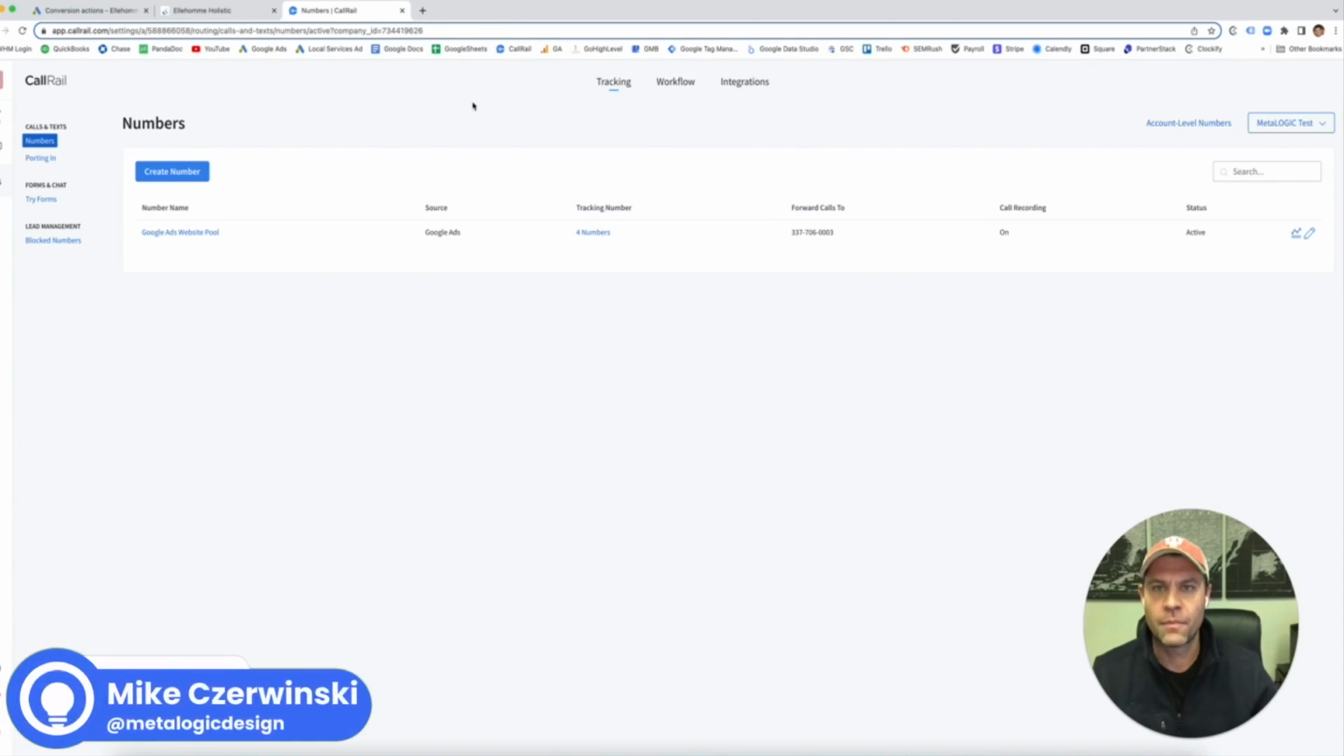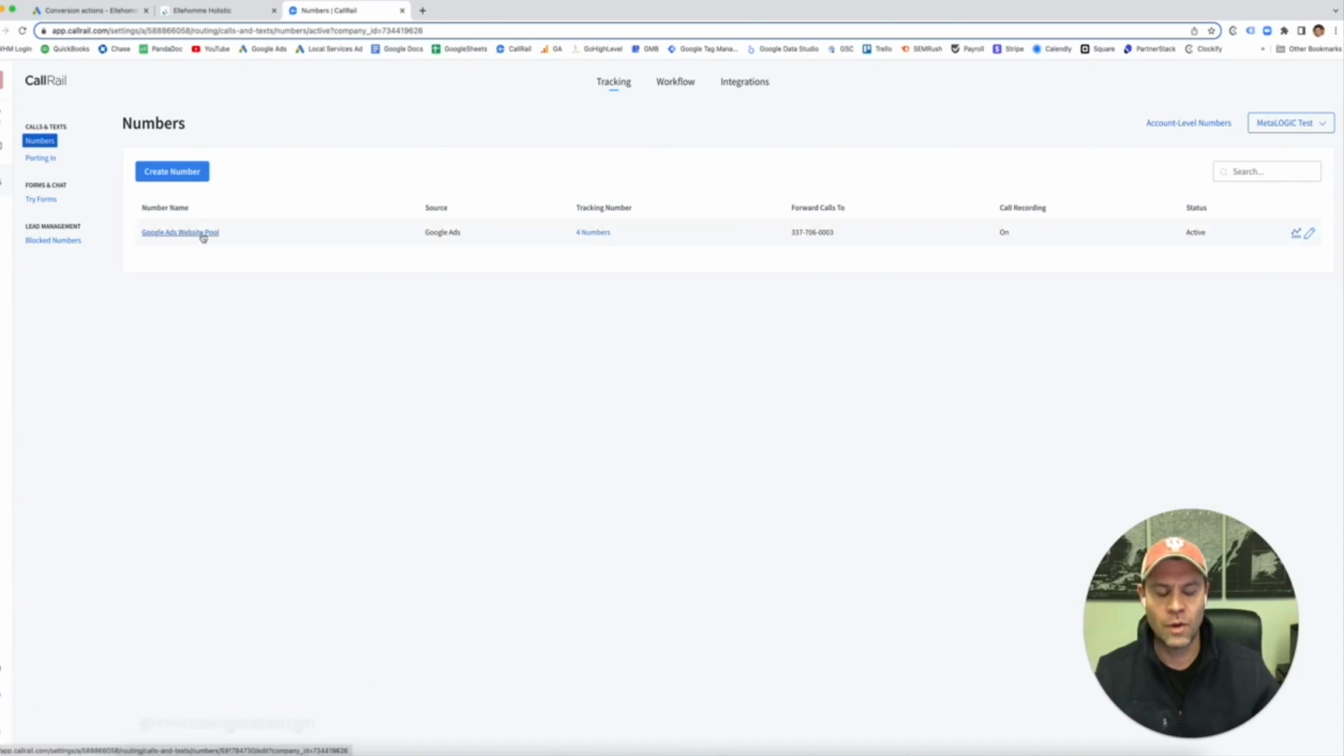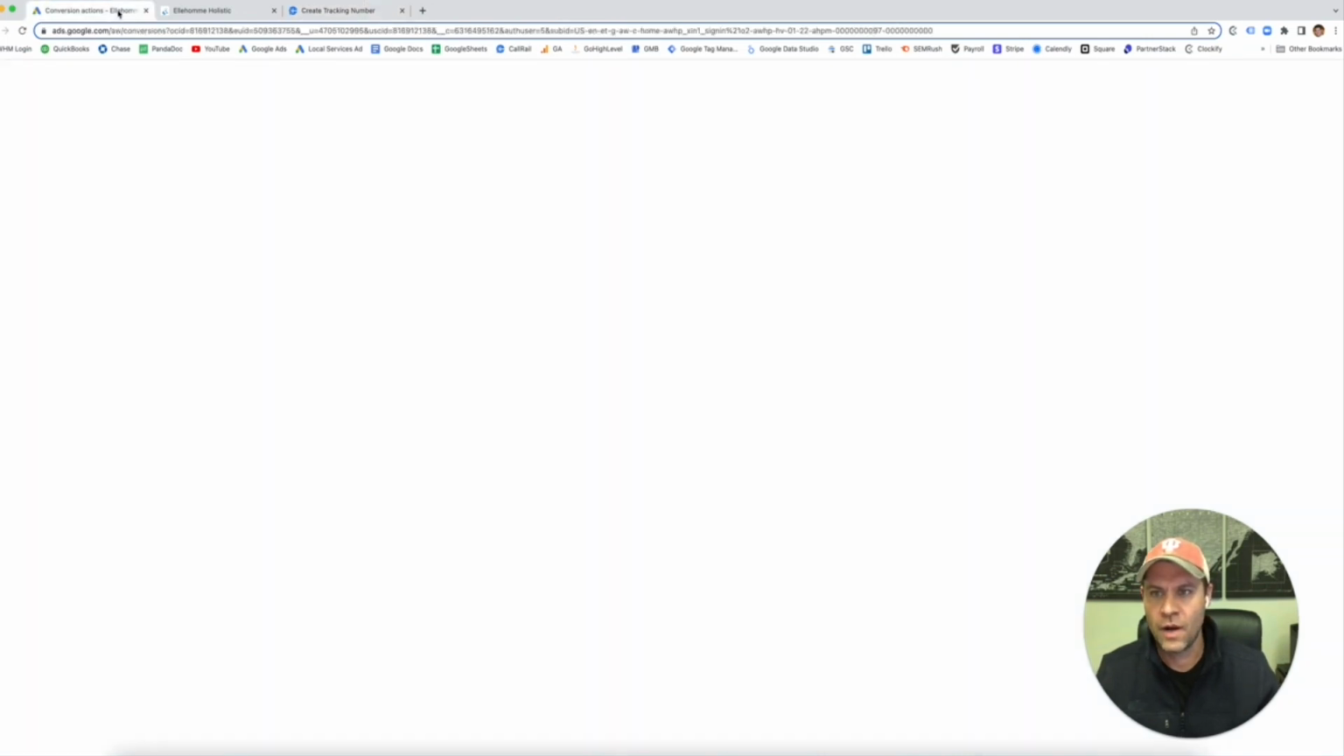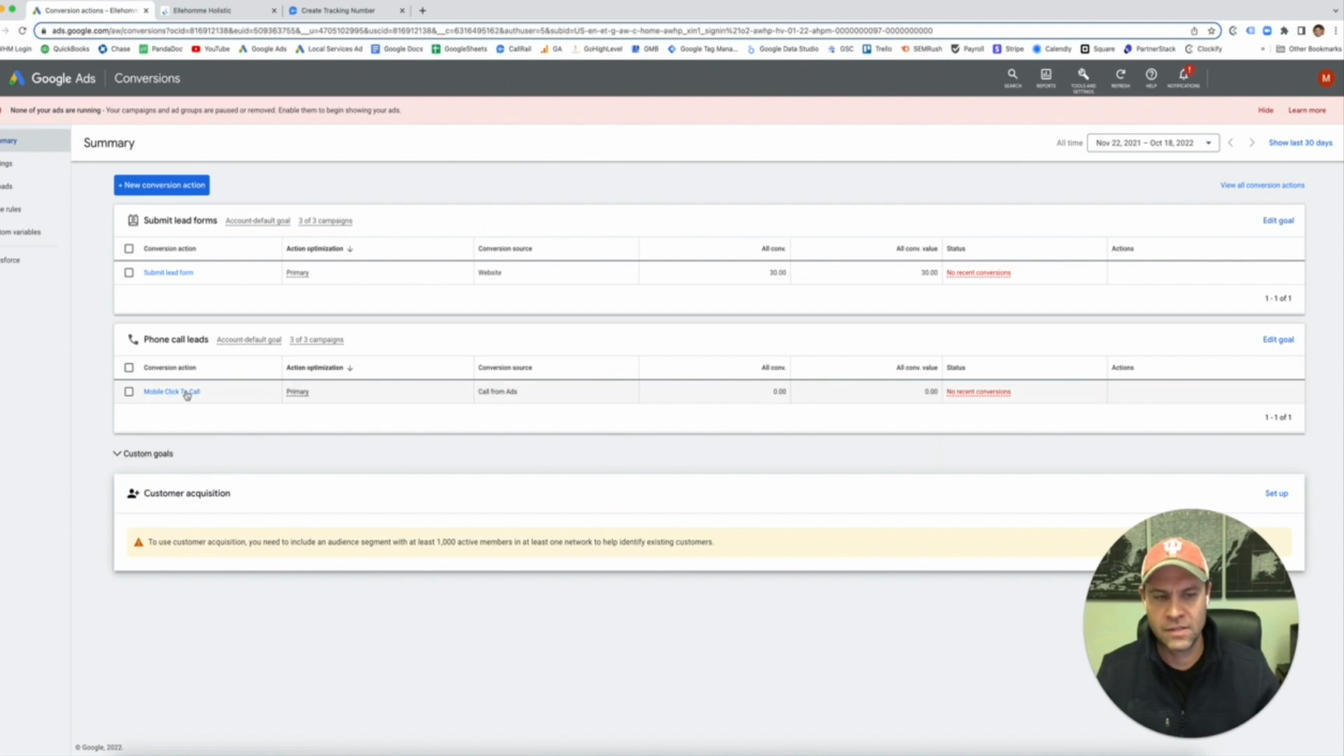Back in CallRail, we do have four numbers set up for the website pool, but what I like to do is get one more, since you paid for five, and I want to use this number for the mobile click-to-call extension. And the reason is, right now in our campaign, we have that set up, but that's all we have. I mean, it doesn't give you as much detail as CallRail does.